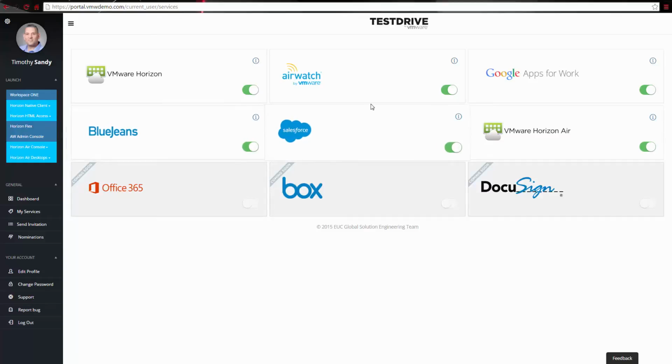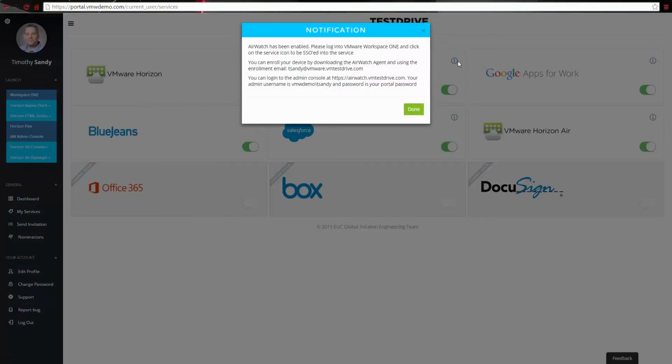Now keep in mind, when you enable each one of these, there's going to be an information window that pops up for them. For example, AirWatch. You want to pay attention to this information in here. You can click on the icon there with the eye in the circle that I just did to bring back up the pertinent information.